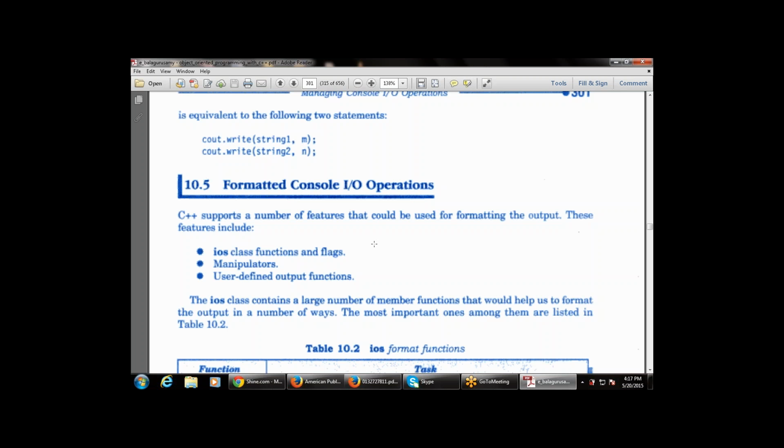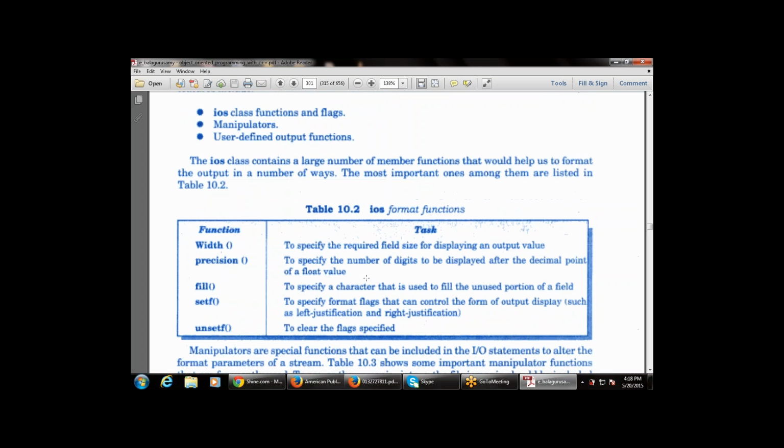C++ supports a number of features that can be used for formatting the output. In formatted output there are three features available. One is the ios class functions. We have studied 5 functions that are available for the input output stream. Next are manipulators, and next are user defined output functions. These three features are used for formatting the console input output operations.